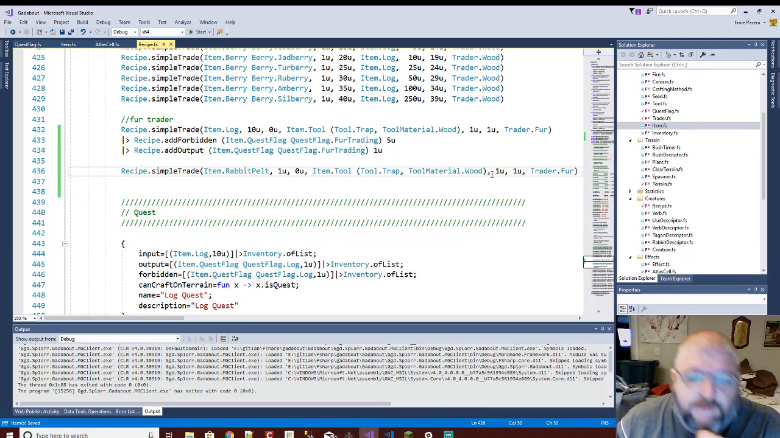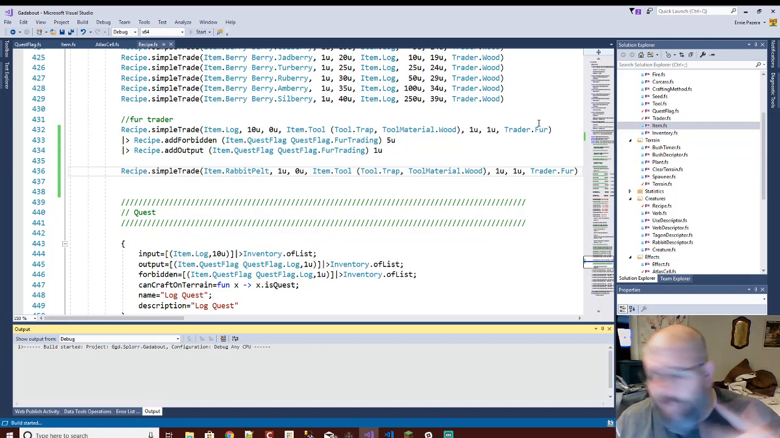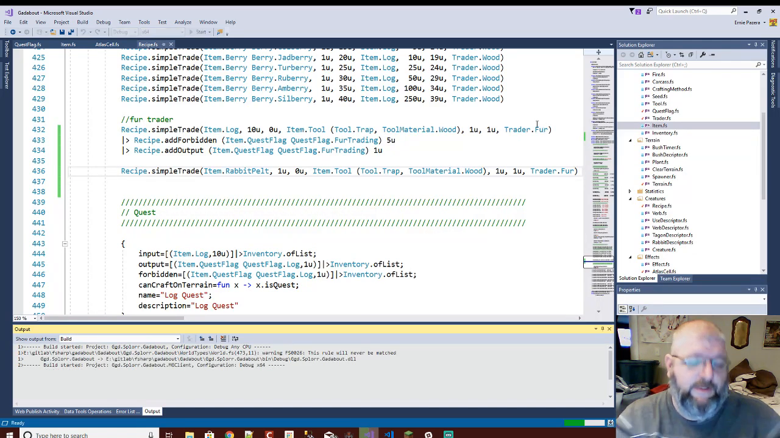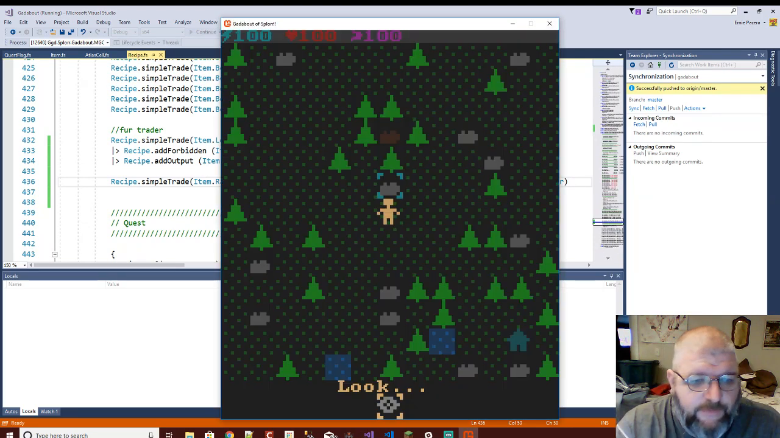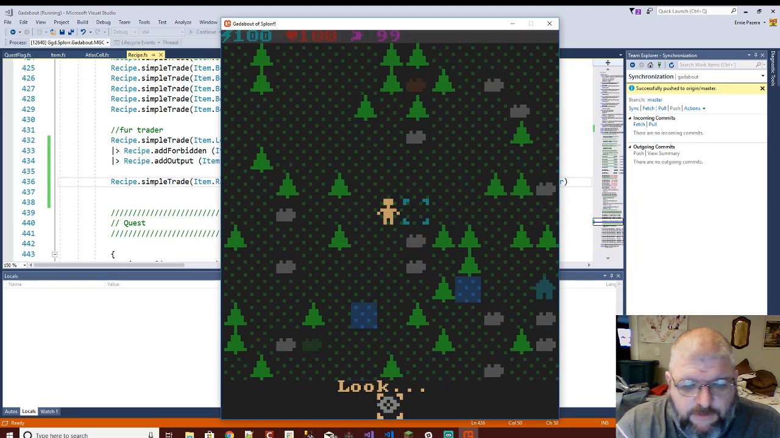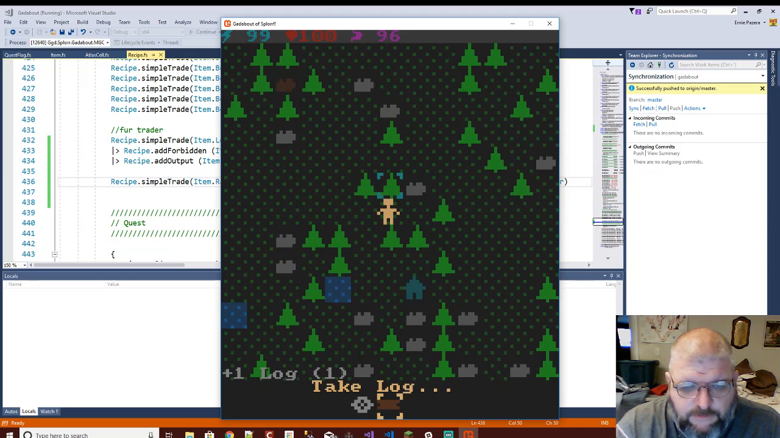Okay, gotta go test this. So, 5 times, so 50 wood, I should be able to get this recipe 5 times. I should be able to get 5 traps, and then I should not be able to get any more. So, if I go in, I get 60 wood. Here's the guy. Okay.